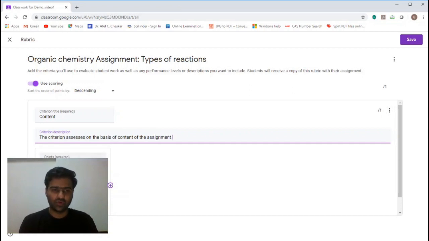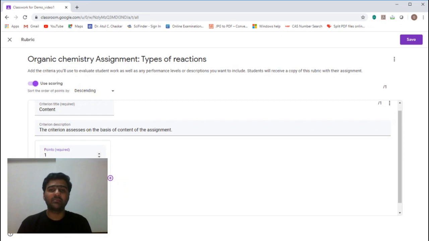right? So now I need to decide how many maximum number of points I need to assign to the content criterion. So if, say for example, I decide to assign 6 points for content, then 6 points would mean that the level title is excellent, and you may wish to add a description to your rubric.